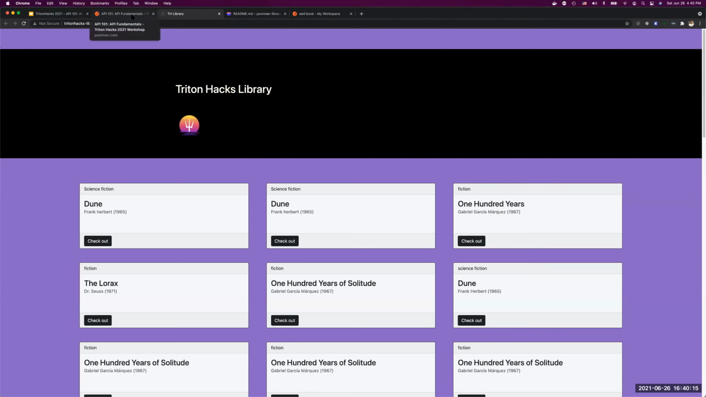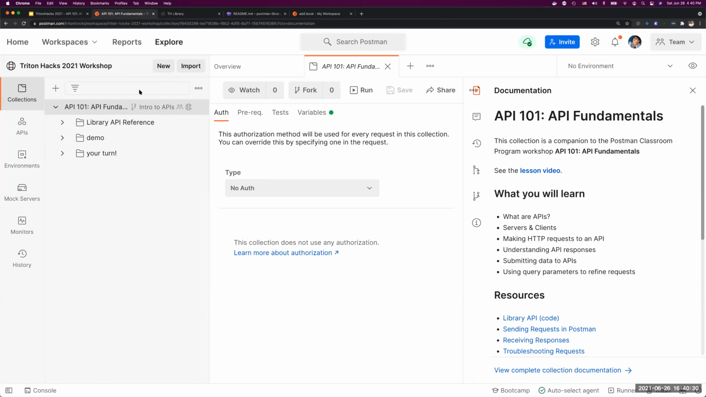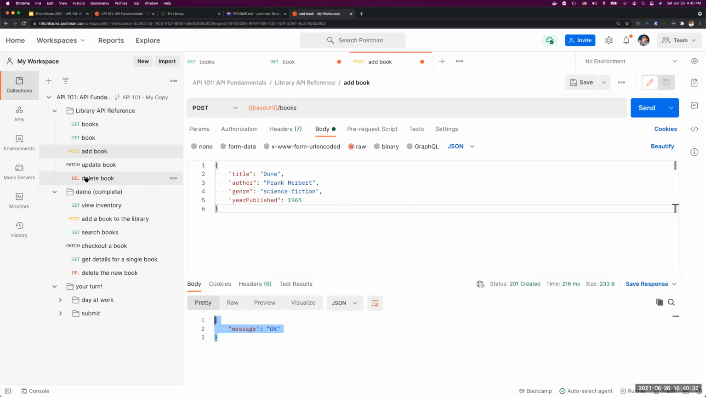So that's one of the really cool uses of APIs, is being able to have these dynamic websites that pull new information and new resources from an API. Okay, so let's go on and look at these other ones here.